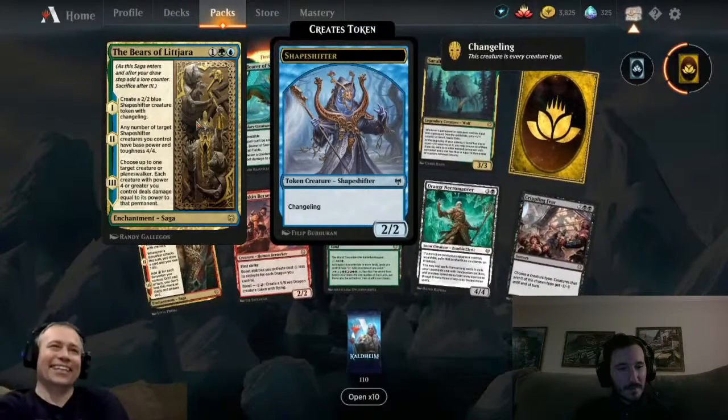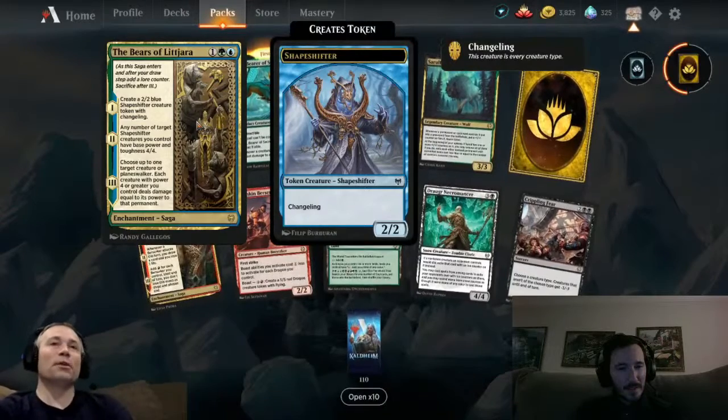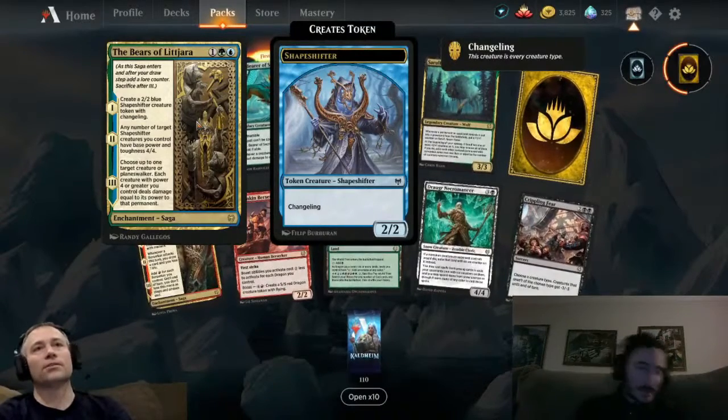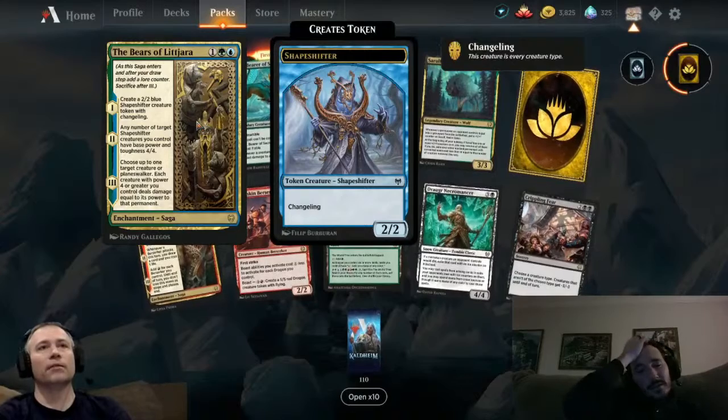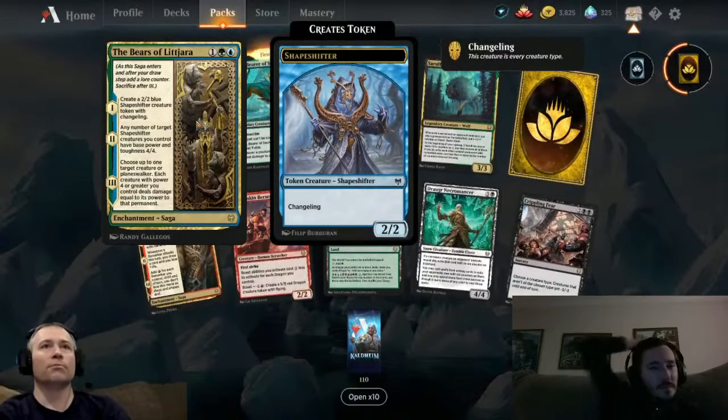I love it. That's pretty good for 3 mana, dude. You can't really complain about this CMC. As a 3 drop, you could. There's a lot worse 3 drops, right?